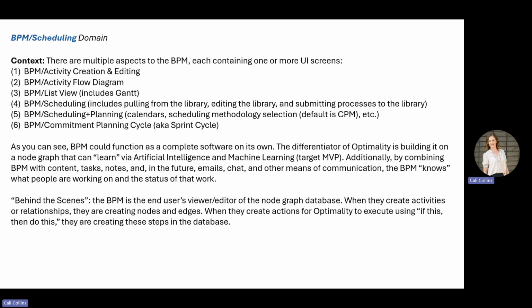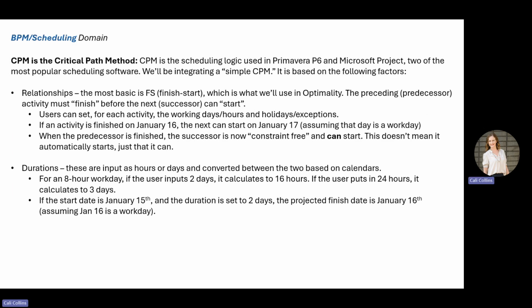So when you're creating these activities, milestones, and relationships on the BPM domain, on your activity flow diagram, they are creating those nodes and edges in the database. When we create actions for optimality to execute using an if this then that, that's also creating actionable steps within our database. So now let's jump more into CPM.